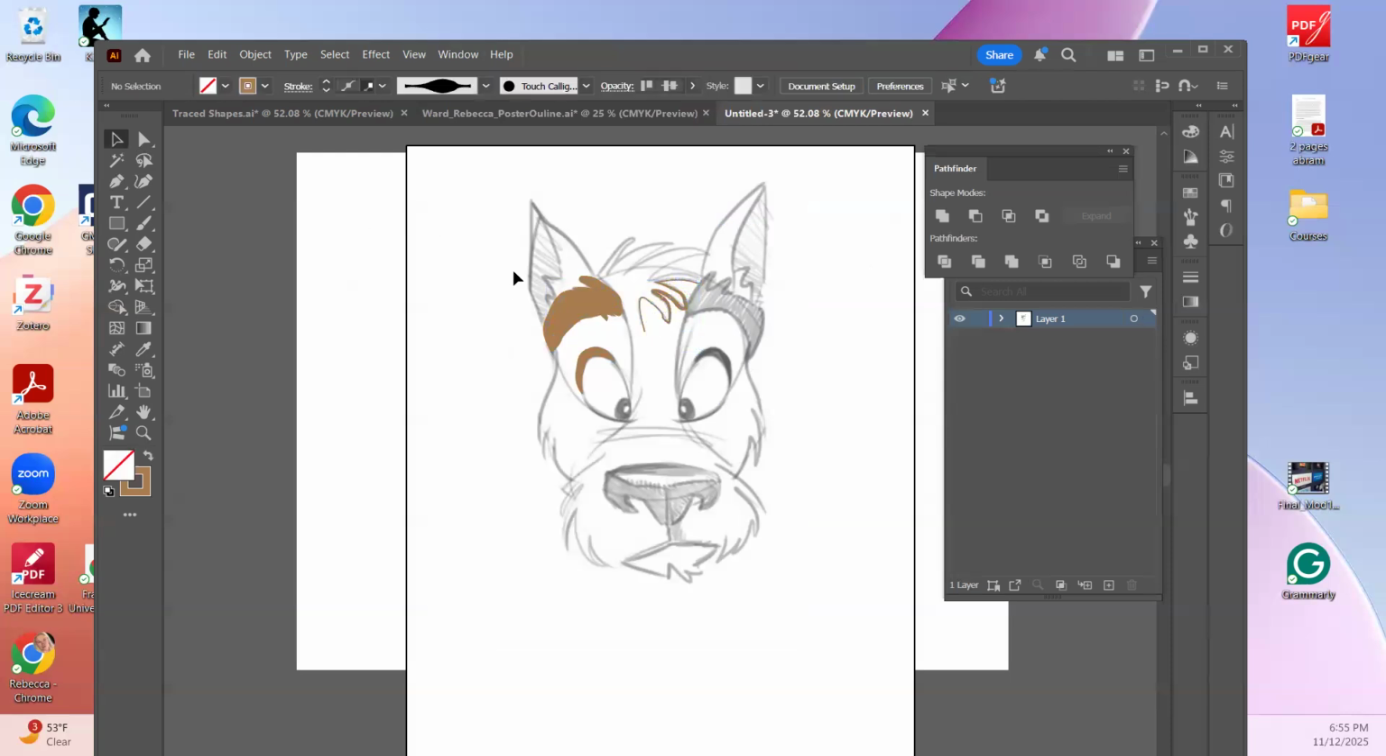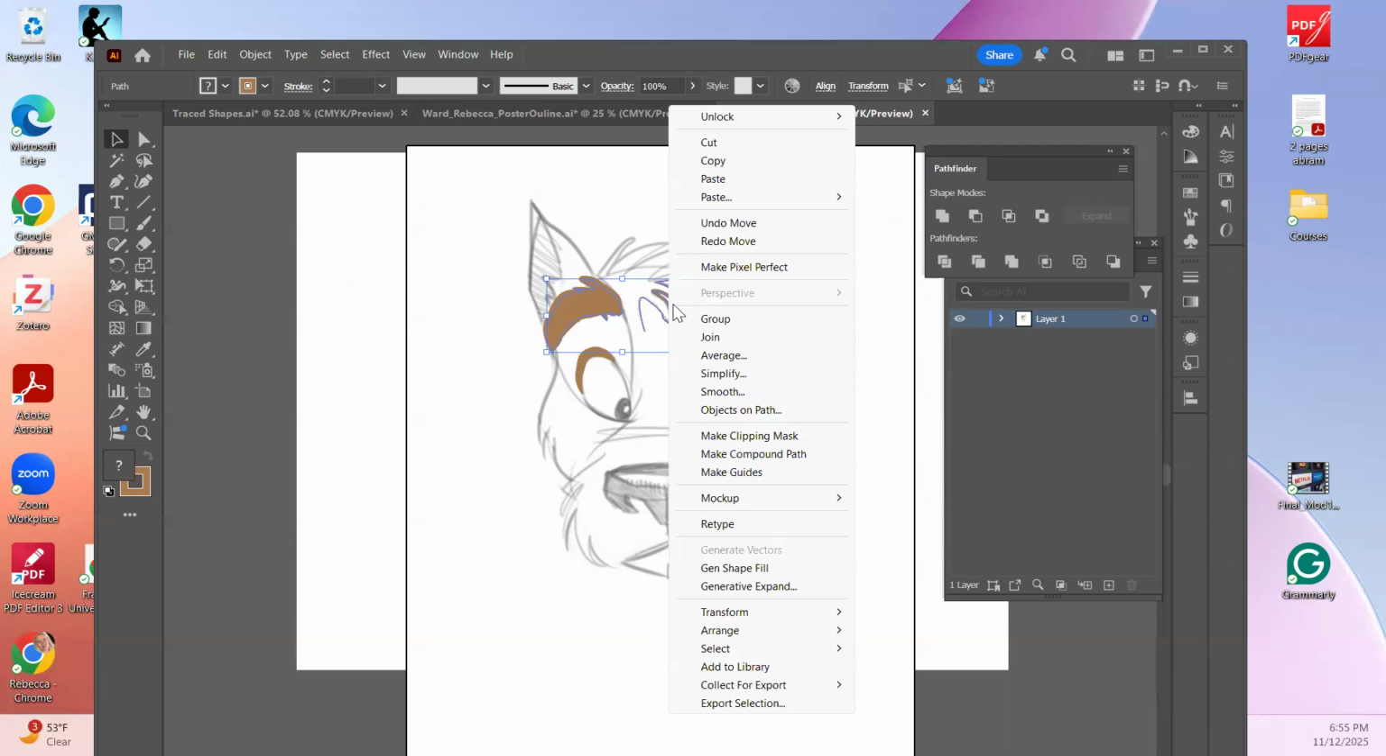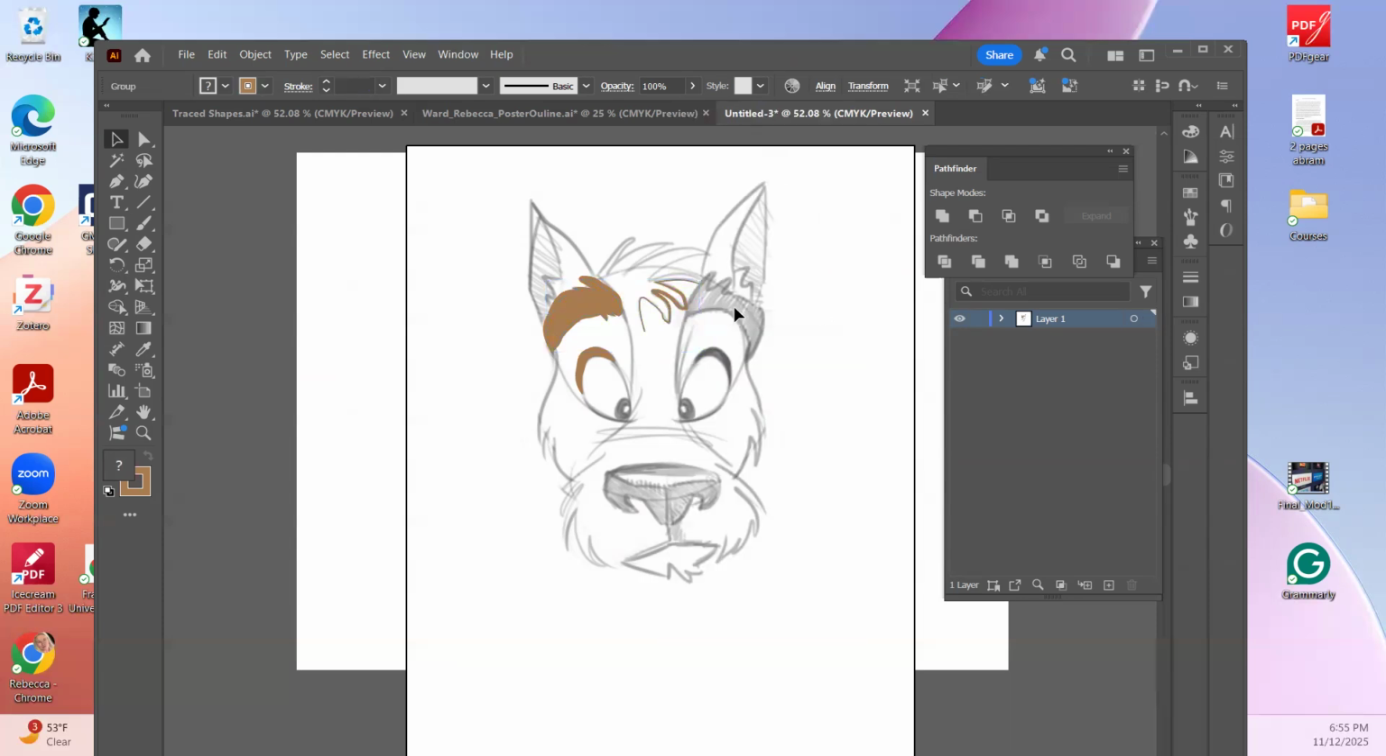The way I would do it if it was not two things that needed to be joined together like that is I would group them. So let's say I want these two to be together, but they're still two different paths. I would right click it and I would group it. And that way when I move them around, it's two objects that move at the same time.